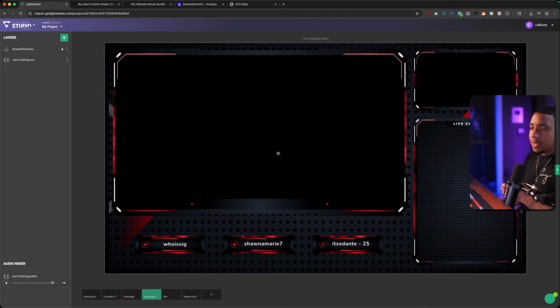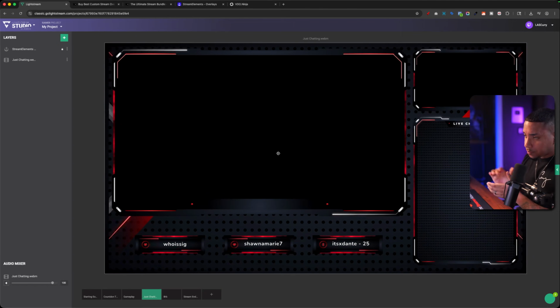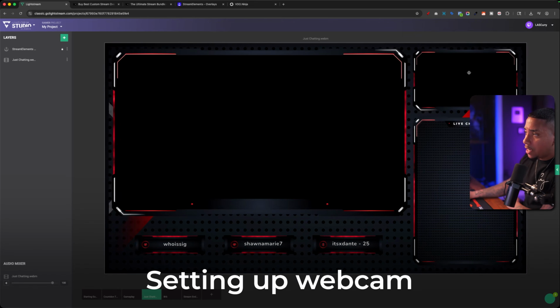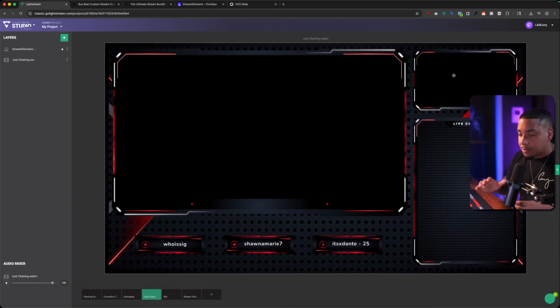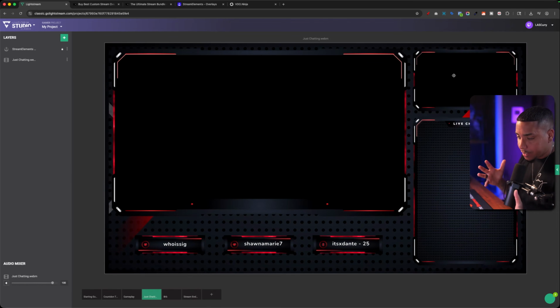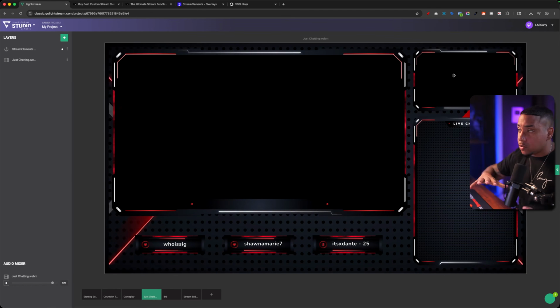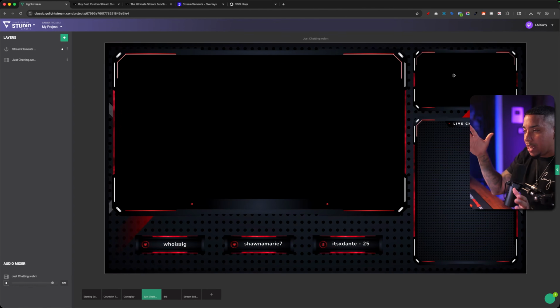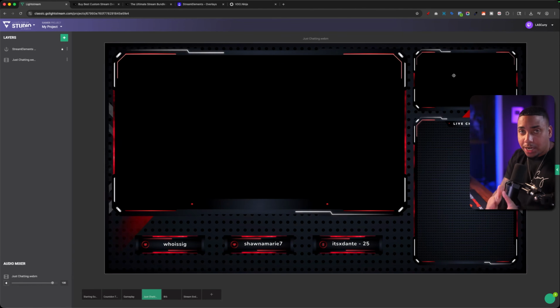Okay, so the best thing that we want to be able to do now is we want to be able to bring in our camera. In order to bring in our camera, you have two options based on the console. If you have a camera connected to your console, you'll be able to utilize that inside of your console, okay?